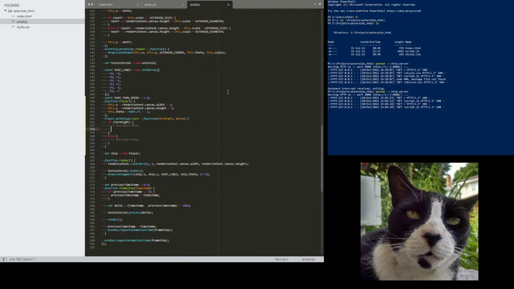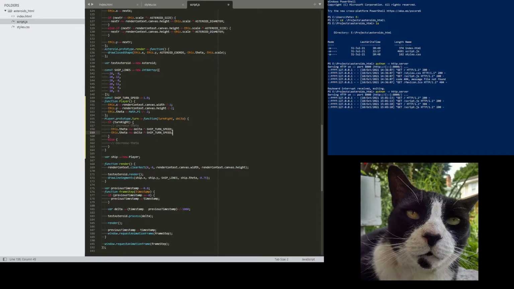So when we call the turn method, if we're turning right, we're going to say this theta plus equals delta times ship turn speed, which I'm going to autocomplete. And then we can do nearly the same thing for decrease theta and just do that.